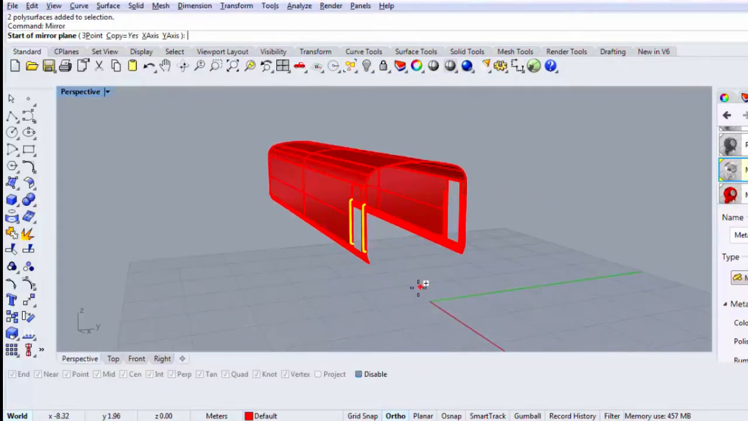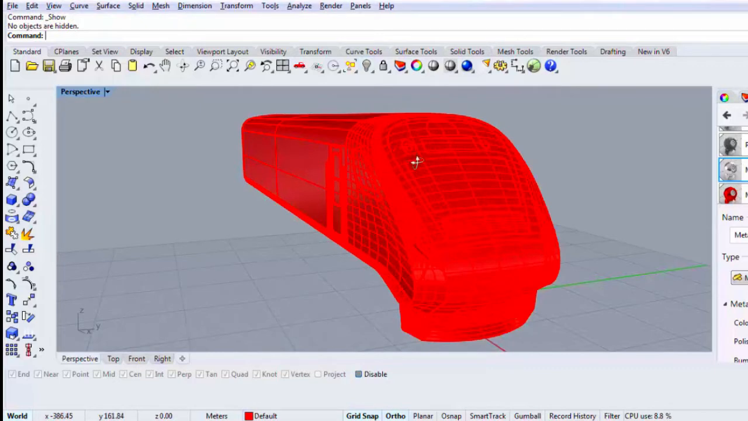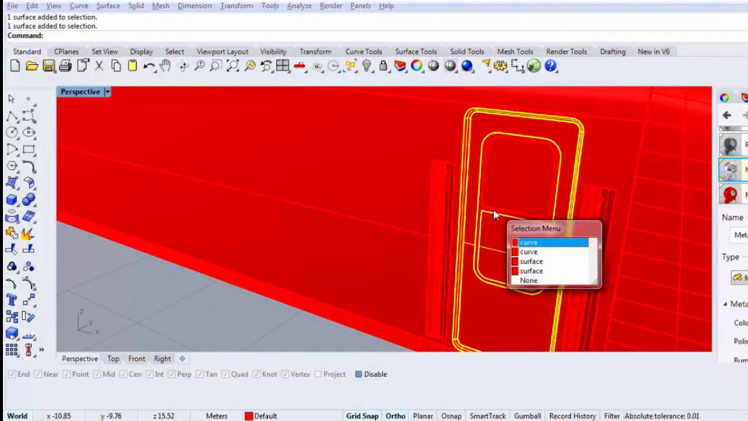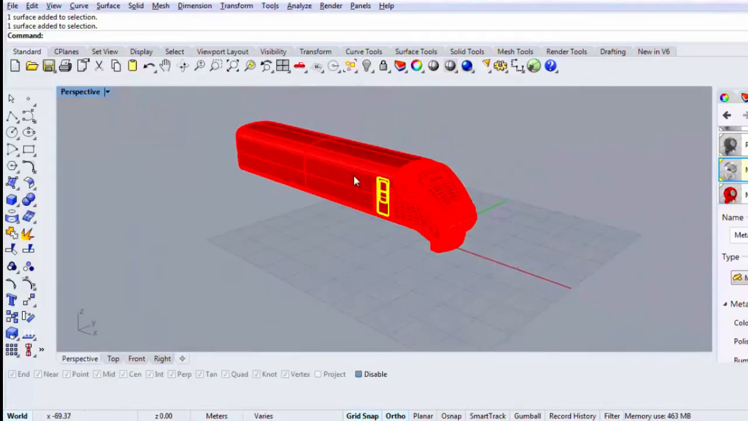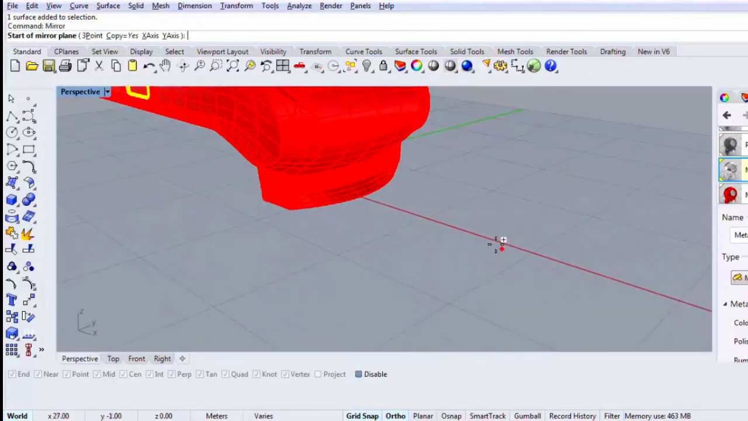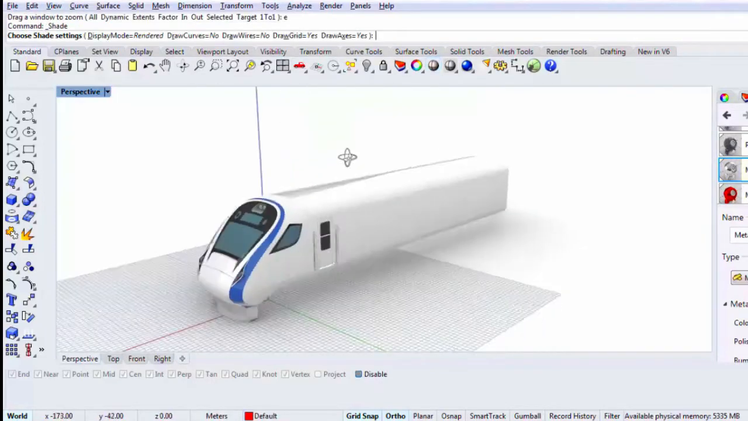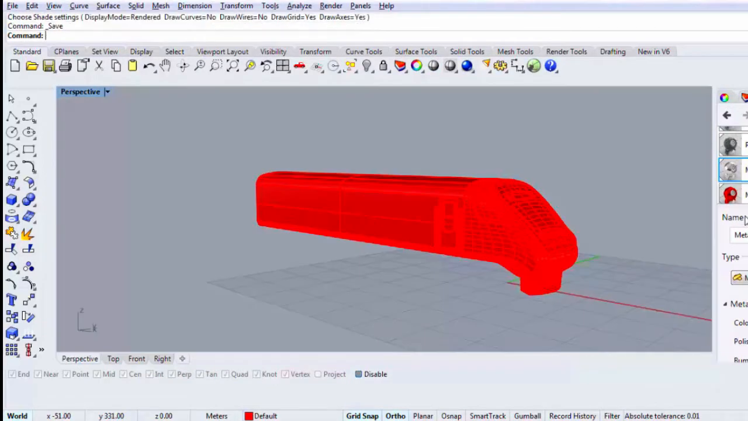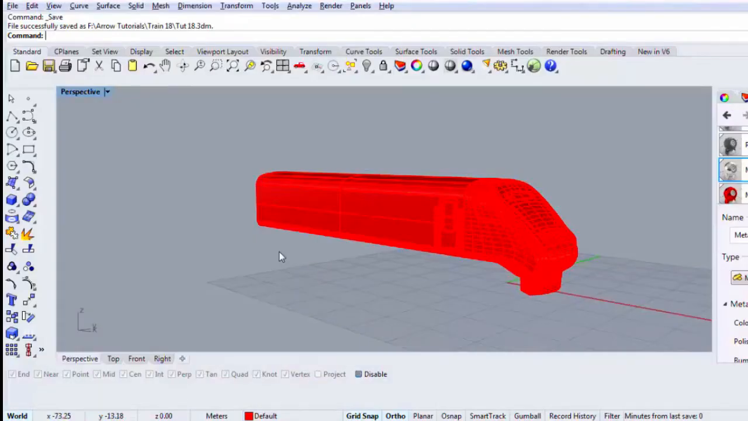Okay, I'll delete the curves now. I'll mirror these things again, hide. I'll show if I'm having a, oh, I don't know, this one, these things have to be mirrored. Okay, so we are done with this.